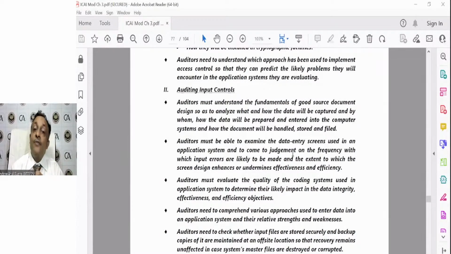Auditors must understand the fundamentals of good source document design. Yes, this is phenomenal. When you go for an audit, when you look at the vouchers, the way data is captured, keep this word in your mind. Okay, next time you go for an audit, just keep this word: good source document design. It creates a fundamental understanding of how systems are operating. So very, very good word.